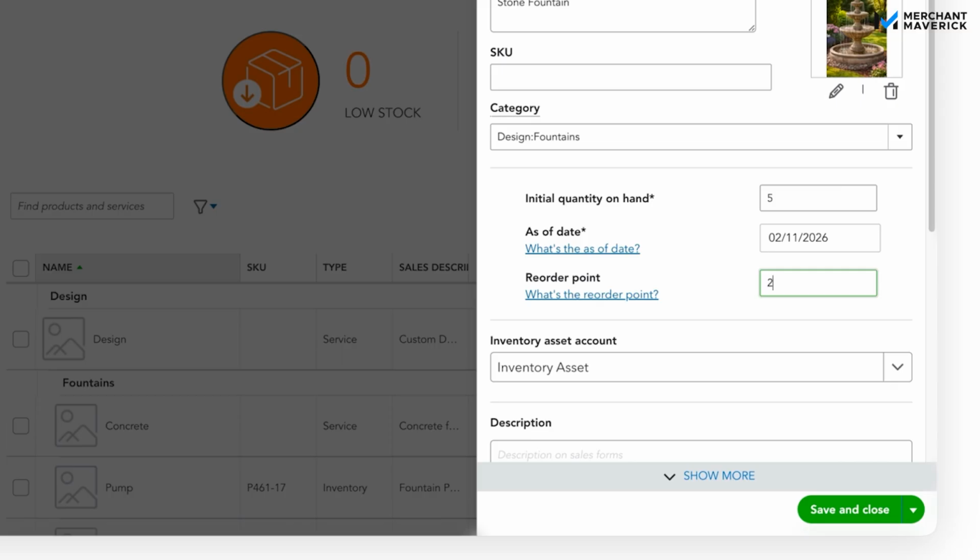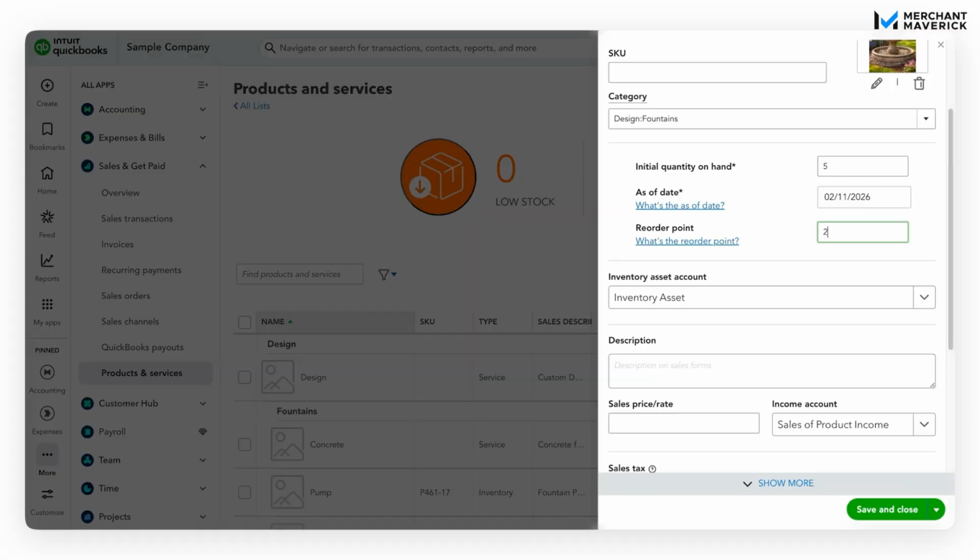So we'll set this at 2. Your numbers are going to look different based on how many items you have in stock, based on the reorder point that you want to set. The next is the inventory asset account. It's already set to inventory asset. You can also go in here and add new or select any category that you already have set up.